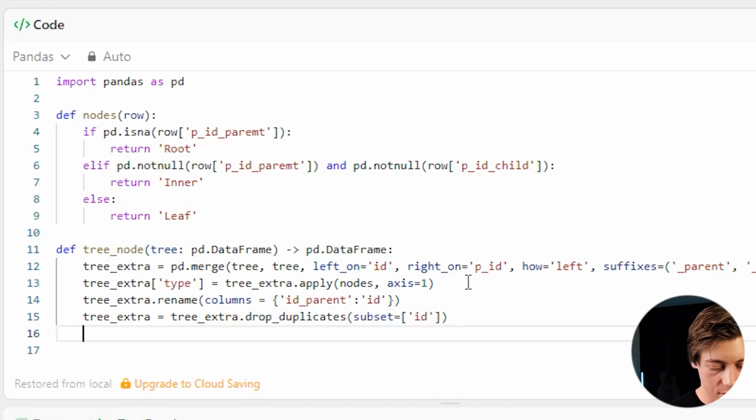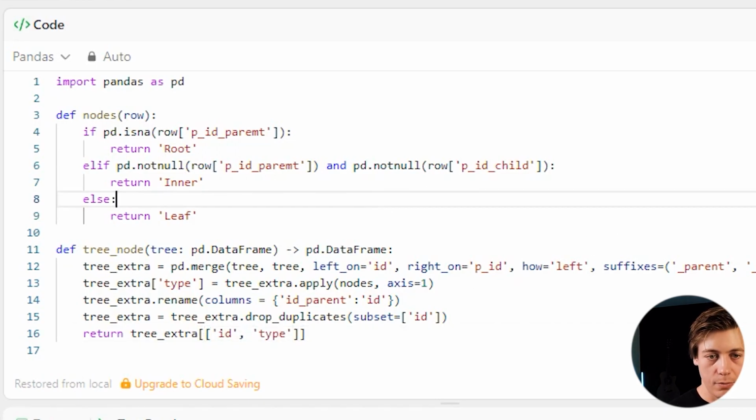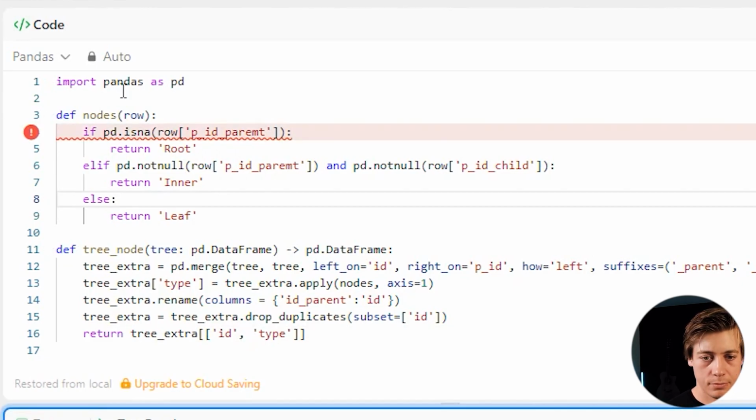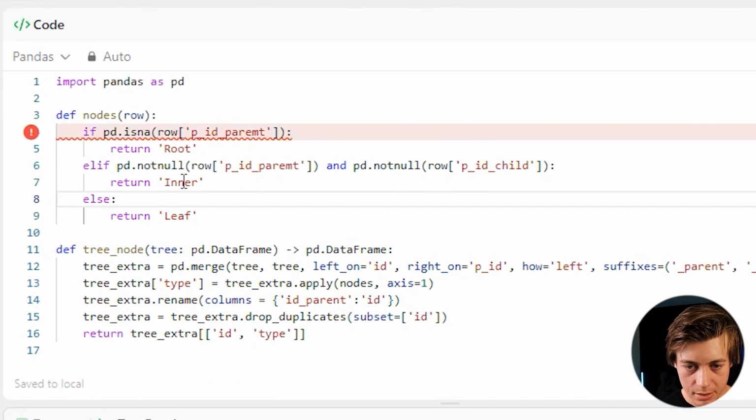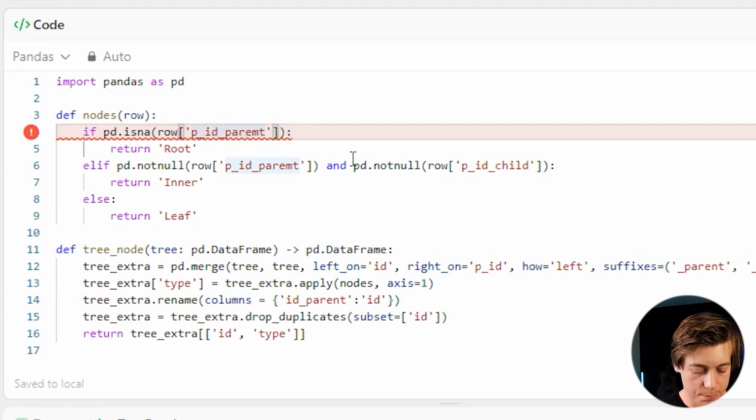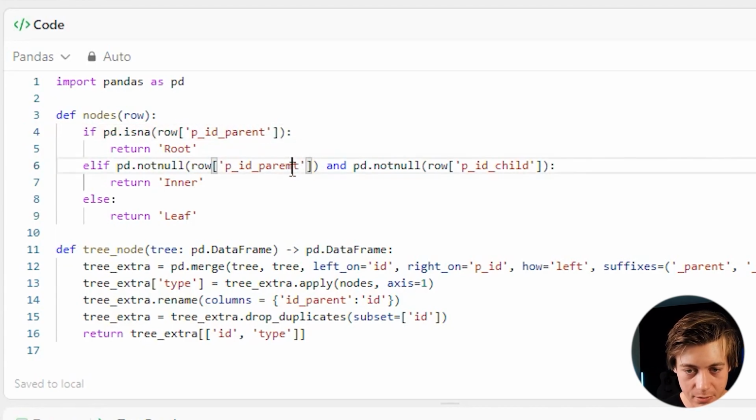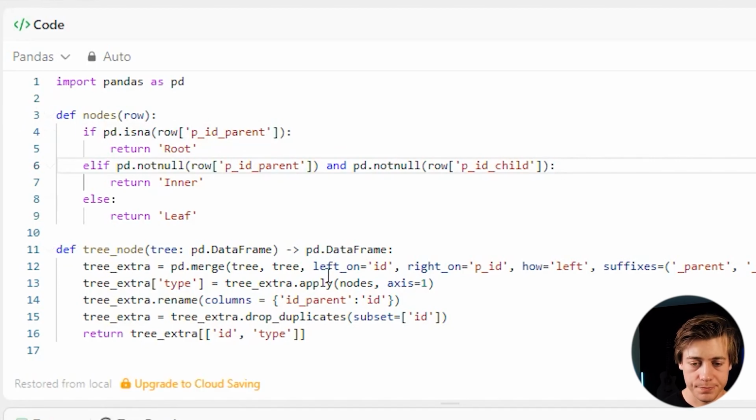And then lastly, what we're going to do is return tree extra, and we'll say in here ID as well as type. And we run that. We do have one error. Let's see what I said. I misspelled parent. I said parent, and we just have to change that twice on here. We run that. One other error.